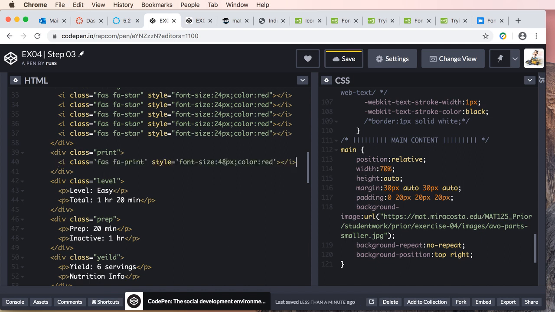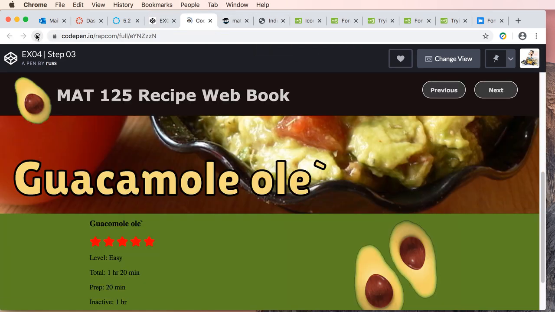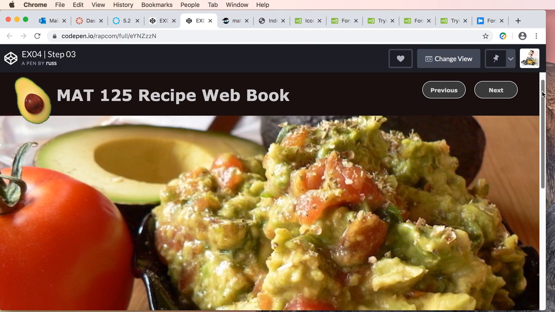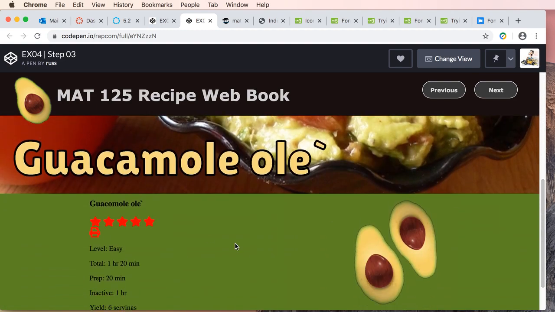I'm going to copy, and then we'll go back to our code, and we will paste. I'm going to change this one to 24 for right now. All right, and then we'll save. Let's refresh our page, and we now have our stars and our printer. What you're probably noticing is this red, especially with this saturation level on this green, this really vibrates. The saturation level has increased tenfold against this green. It's kind of an interesting color interaction.